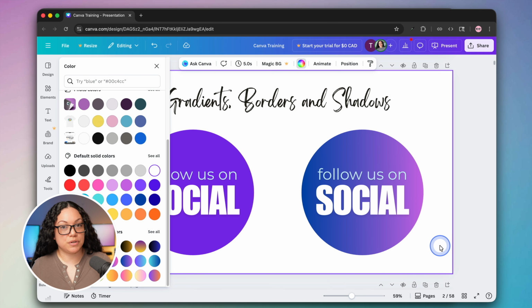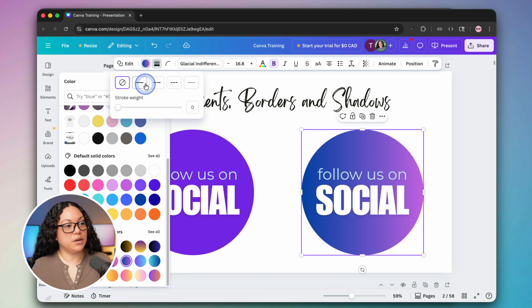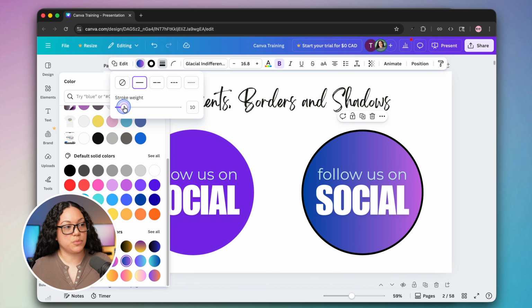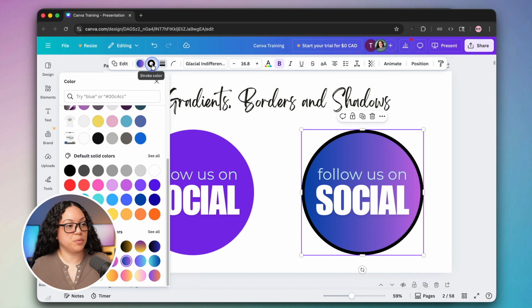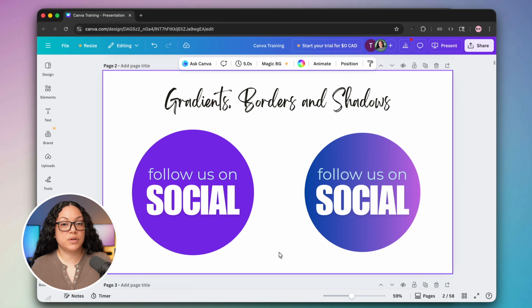Next, I'm going to add a border to the shape. So again, I'll click on the shape, and then this time I'll head on up to stroke style. From there, we'll select a solid line, and then we can play around with the weight. So we can either make it thicker or a bit thinner, depending on our preference. Next, I'd like to change the color of the stroke or the border. So I'll click on the color here and simply click on white. And of course, because the background is white, you can't really see the border.